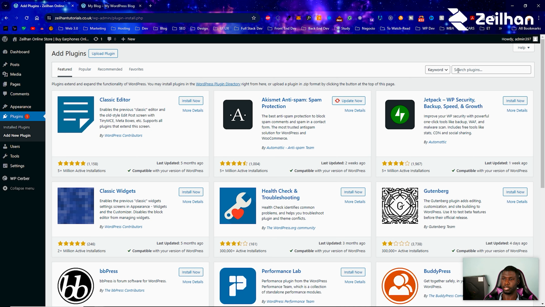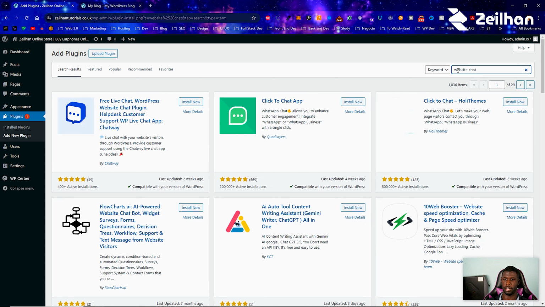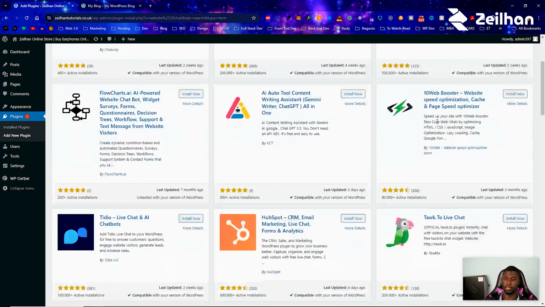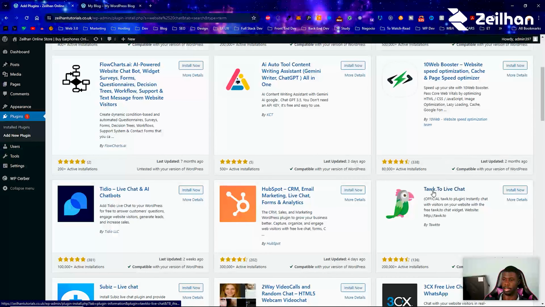You are going to type in right here, website chat, all right? Or any feature that you want to add to your website, you type it here. We're just going to look for website chat right now. Right here, we're going to see by Chatway, free live chat, WordPress website chat plugin. You can also use something like Talk. So here it is right here, Talk to live chat.